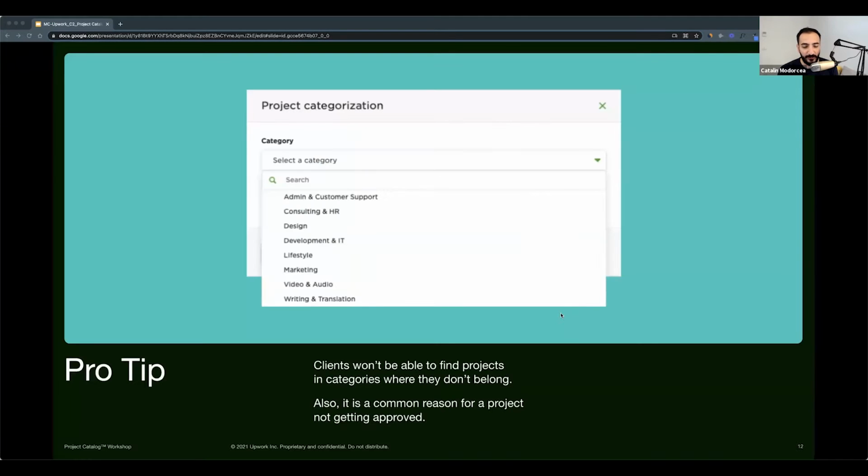And a pro tip related to categories is that clients won't be able to find projects in categories where they don't belong. Also, it's a common reason for a project not getting approved. So you want to make sure that you select the most appropriate category for what it is you're doing. For example, if you are writing lifestyle articles, the correct category would not be lifestyle, but writing and translation, probably, right? Because that's a category of work that people will search for when they're looking for this kind of thing.